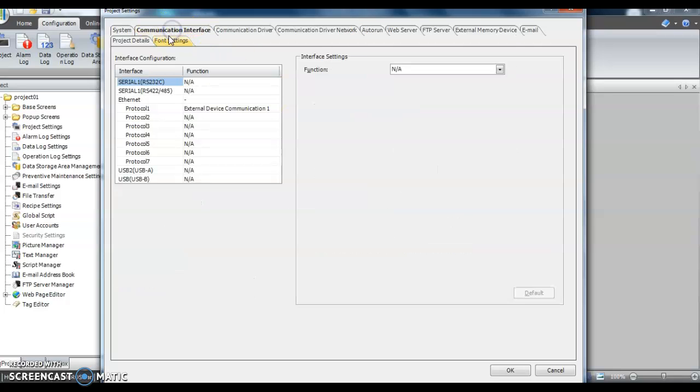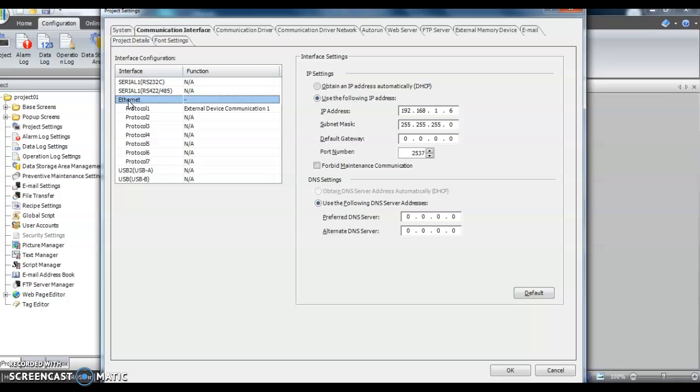Let's go to communication interface. Now, once we're in here in the communication interface, what you see is the serial, which is not applicable, because we're going to be talking to the PLC through Ethernet. And it'll give you the IP address of the HMI, which is 192.168.1.6.